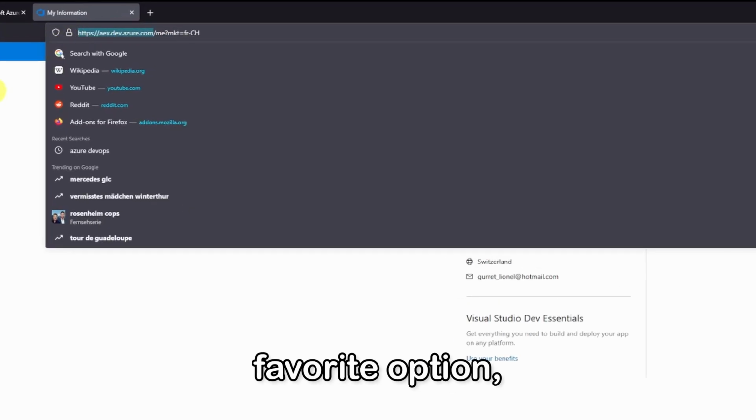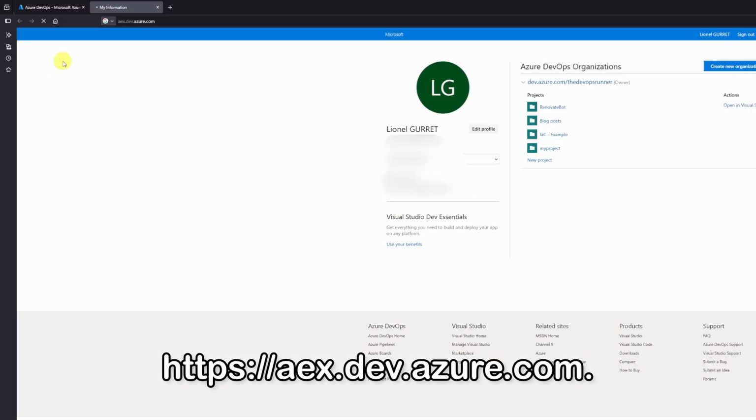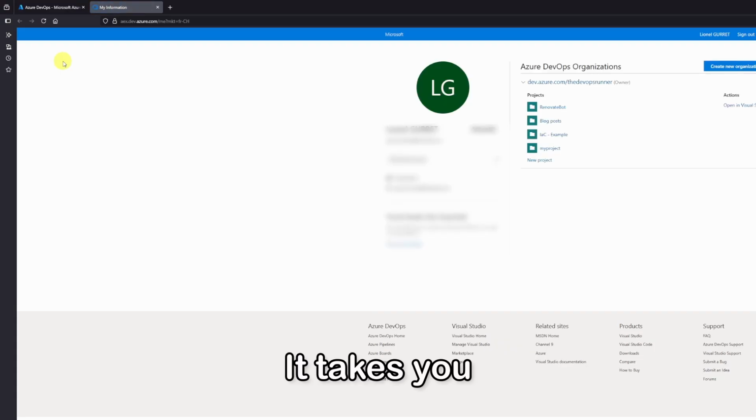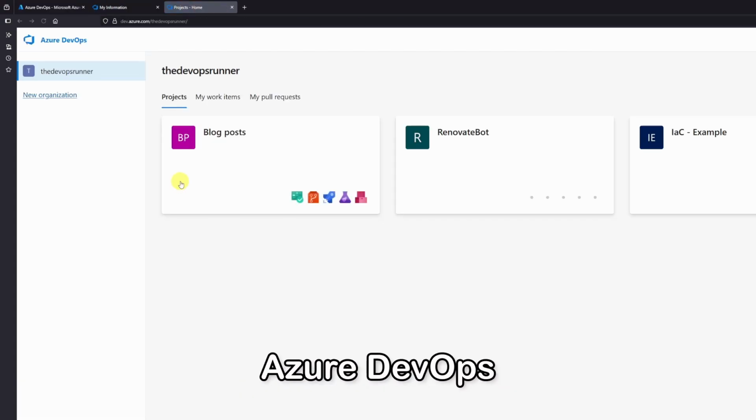And finally, my favorite option, just go to aex.dev.azure.com. It takes you straight to the page where you can see and access all your Azure DevOps organizations.